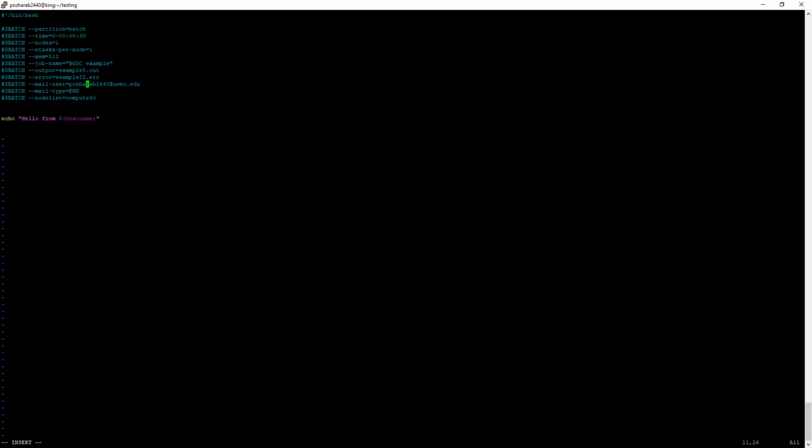Now, lastly, we have nodelist. And this is the list of nodes that are available to run your job on. And again, in this case, I just need one node, so I just did compute60. Now, that's the first section done. For our second section, we have what we want to actually run. And in this case, I just have a very simple print statement. If my job runs successfully, it would say hello from hostname.